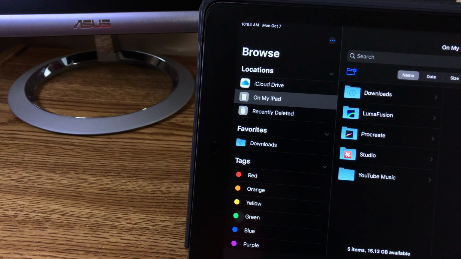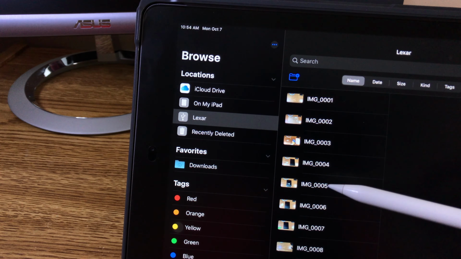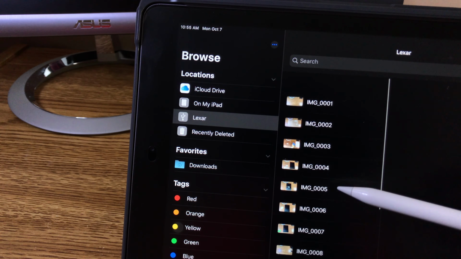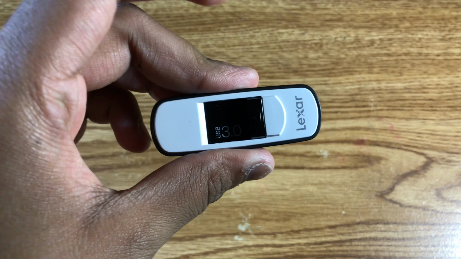So if I just tap on this USB, you can see all these different files that I have located in the USB itself. I have a bunch of video clips for upcoming videos that I'm going to be doing, and you can really see that you can expand the storage of your iPad by having a USB. The USB that I have is from Lexar and is 128 gigabytes.